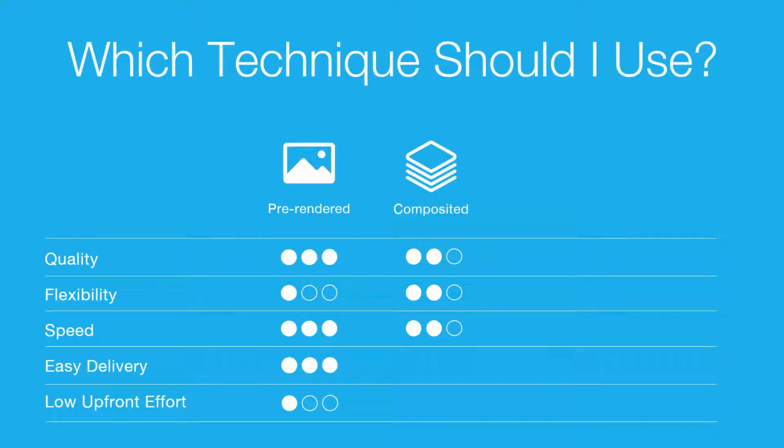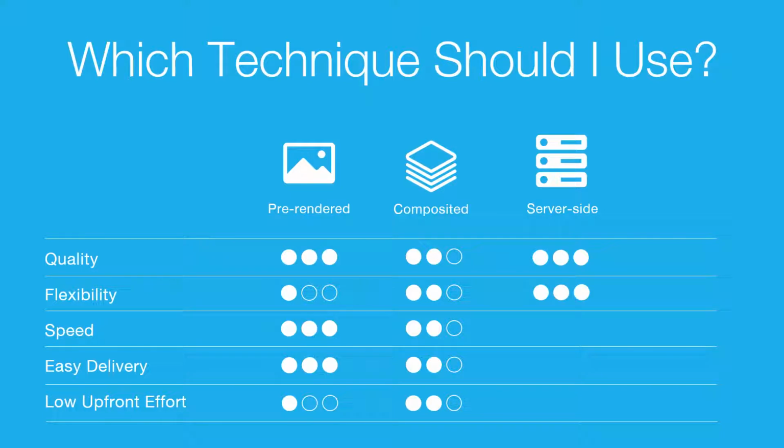Speed is also going to be reasonably good, but maybe a bit slower than pre-rendered because you have to actually do the work to composite the content in real time. Delivery is therefore also a little bit more resource intensive. Upfront effort is obviously going to be less than pre-rendered, but more than server-side rendering. On the server side, you can get full quality and flexibility because nothing's pre-generated, but you're going to lose some speed because of the fact that you're generating all this stuff on demand in real time.